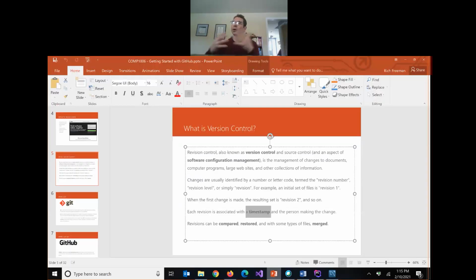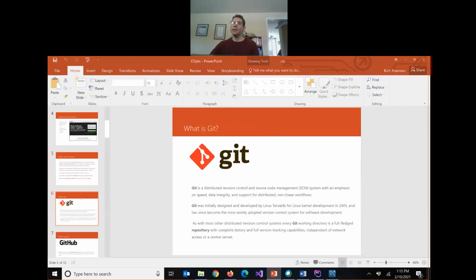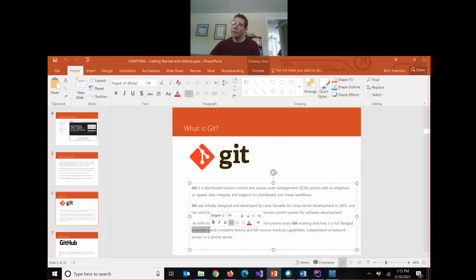So we can compare, we can restore, and we can even merge. Particularly when we're working in a team environment, Git lets each member of the team have their own version, and then we can merge the code together. Git was originally developed back in 2005 for Linux. And every Git project is what's known as a repository. It has a full history and version tracking.